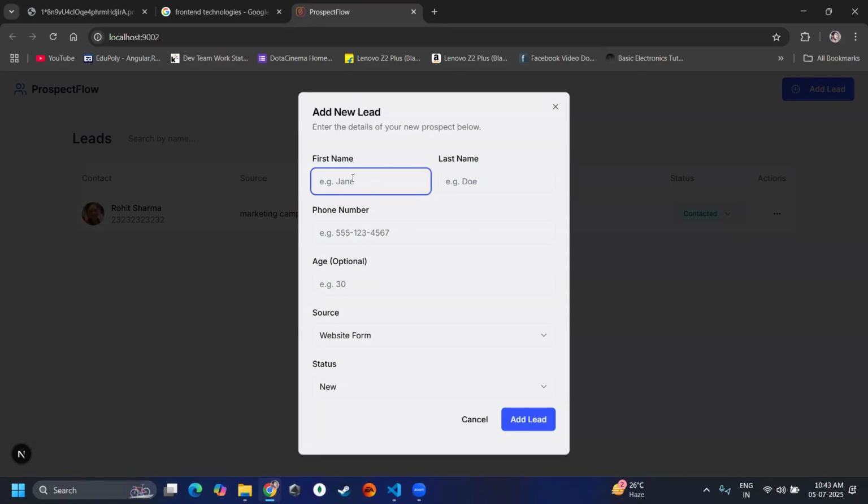Here we are having some first name, last name, phone number, age, source, status, and one add lead button will be there. When I click on this add lead button, what should happen? What should happen from the front end? Say loudly. I'm filling the form and then I'm clicking on add lead. What should happen actually when I click on add lead? Front end will not store in data. First you tell me what will front end do?